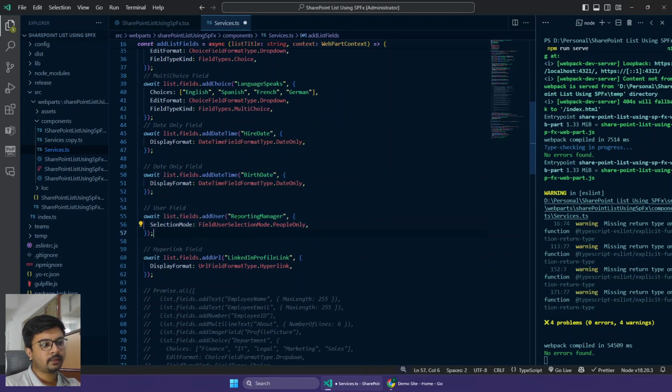Reporting manager: what we have is a user kind of field, with selection mode people only, because we can select groups as well. So if I look here, there are people and groups, and people only, but we require only people.